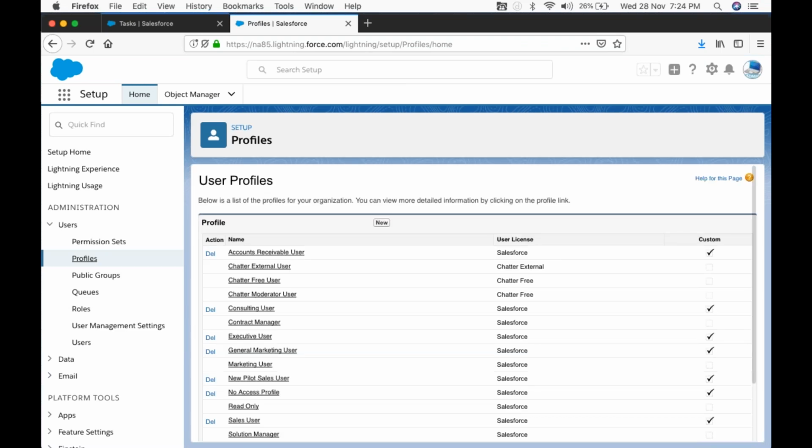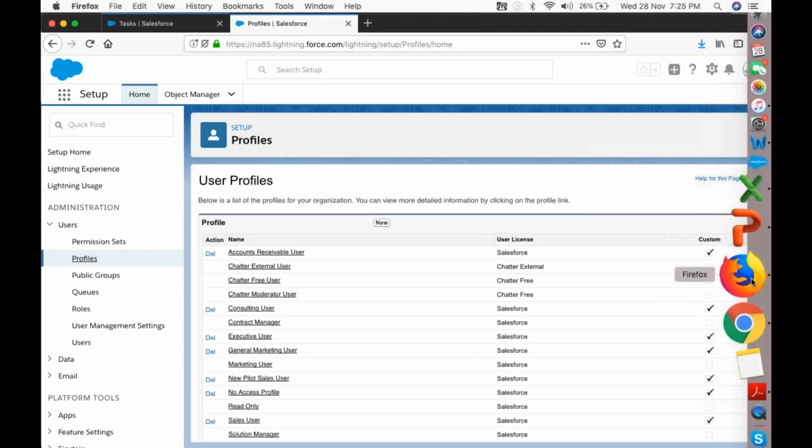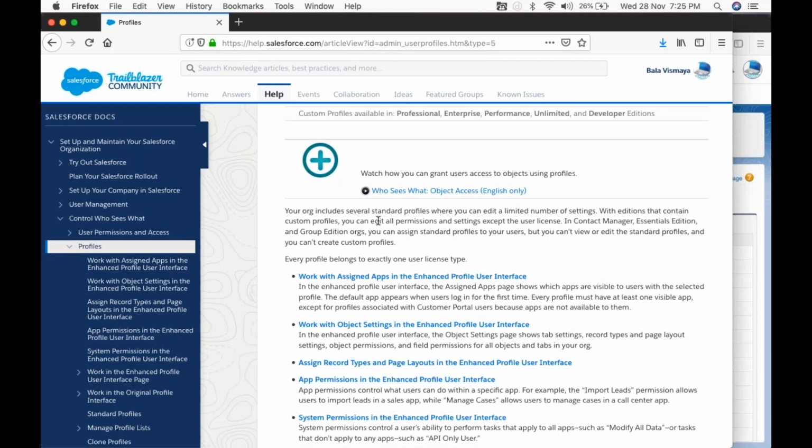And it's all the more important for us because let us say tomorrow this profile is no more relevant to you, right? Can you delete a standard profile? Do you see a delete option here? No, we cannot delete a standard profile. So for that reason, it's always advisable that we clone a standard profile and make customization the way we want. If you notice, you can edit all permissions and settings except the user license in the custom profile.